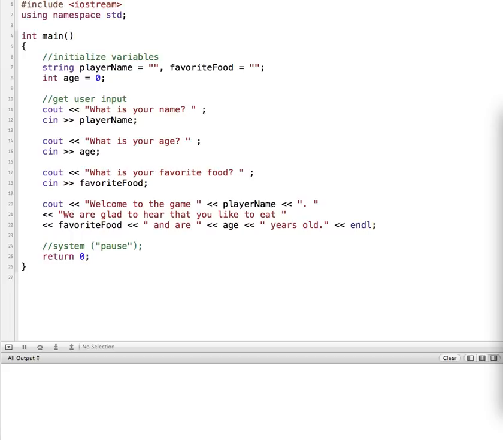So I have a simple program here where I want to get some information from the user. I'm going to use a string for player name and favorite food, and I'm also going to get their age. I have it set up to get the values from the keyboard, so I have a cin for player name, a cin for their age, and a cin for their favorite food, and then a cout statement that's going to display all of this to the screen.